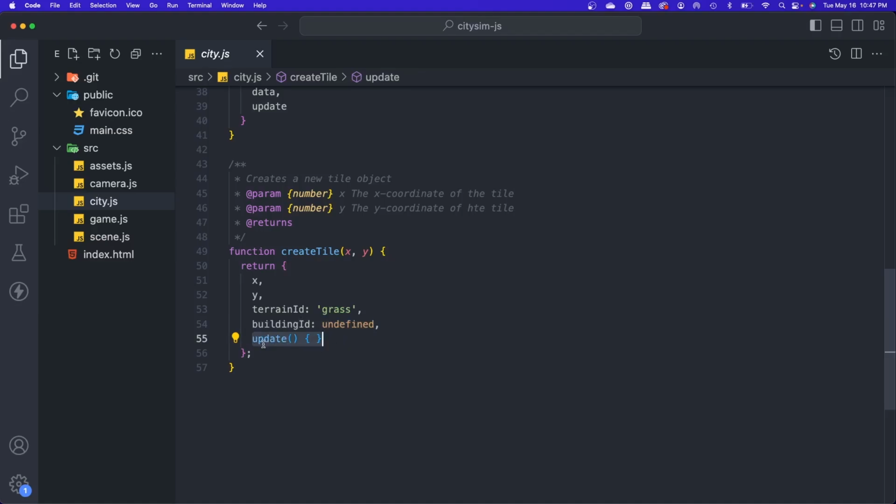And then we have an update method for that. So we're going to be expanding on this part a bit. I'm going to start by replacing building ID with an object called building. This object will contain metadata specific to the building on this tile, and also allow us to define specific logic for each zone and building type.